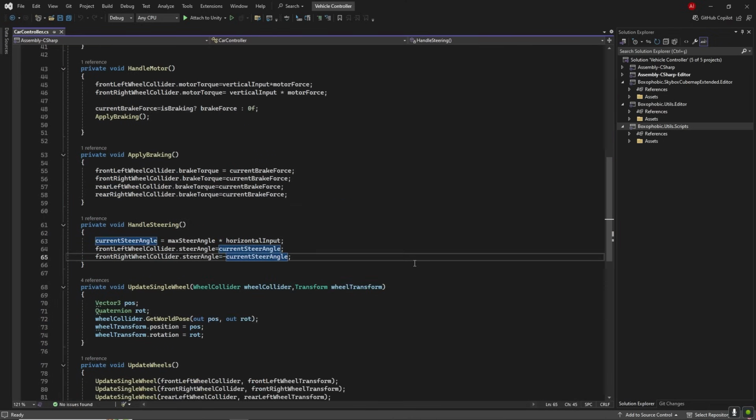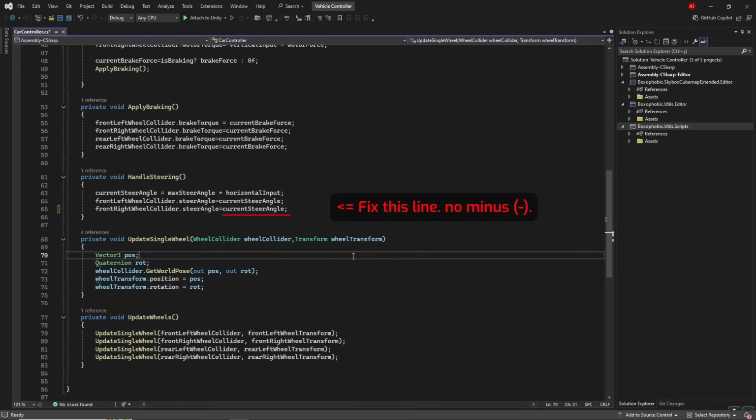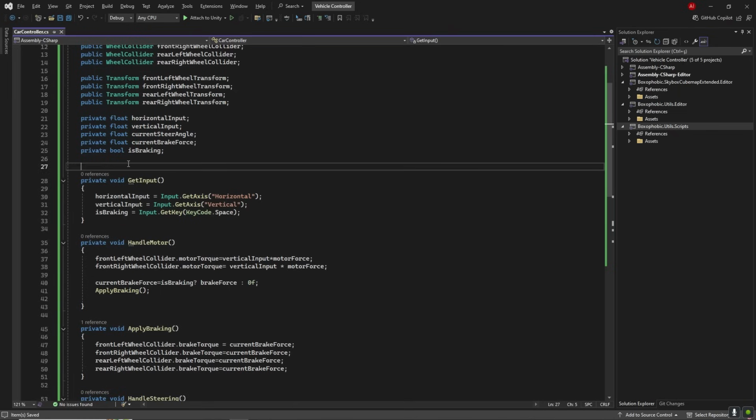And the last one is the Update function. It's the heart of our script, constantly checking inputs and updating the car's behavior. That's it.